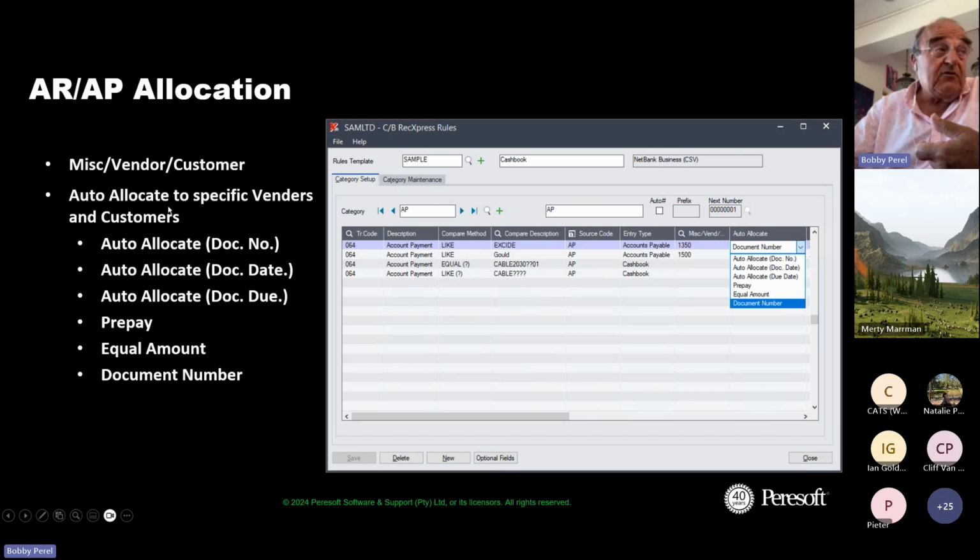If you don't know what to allocate it to, you can say to just allocate it as a prepay. It'll create the next prepay. If you know the amount is always the same, you can tell it to allocate to the equal amount, or look for an invoice with that amount and allocate it to that invoice. And finally, if you know the document numbers in the reference, you can tell it to allocate it to that particular document number.